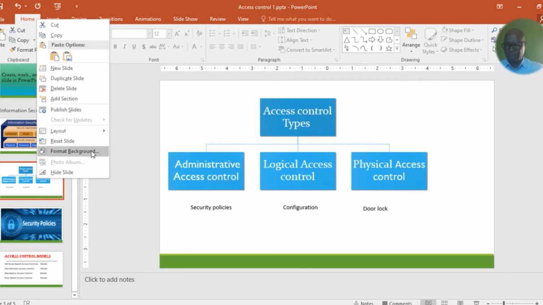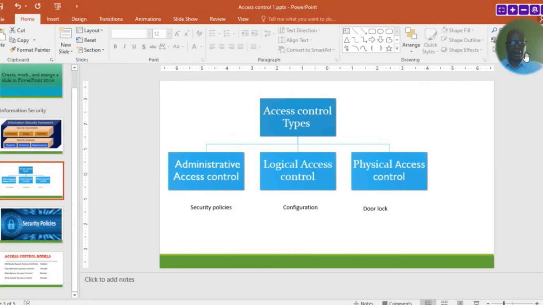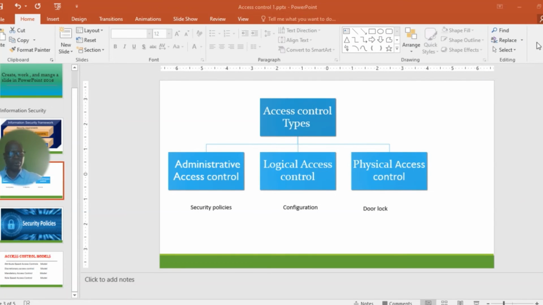Another option, you can reset this, you can hide the slide, you can publish the slide. You have an option also to share your slide. If you see on the top right, there is the option to share. You can share a slide with different people by sending an email.